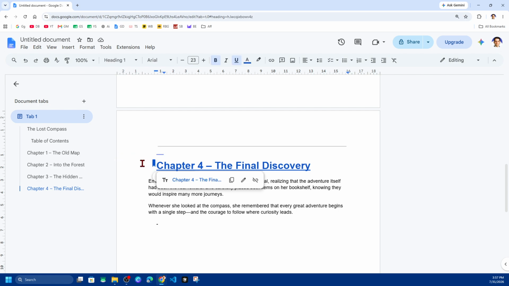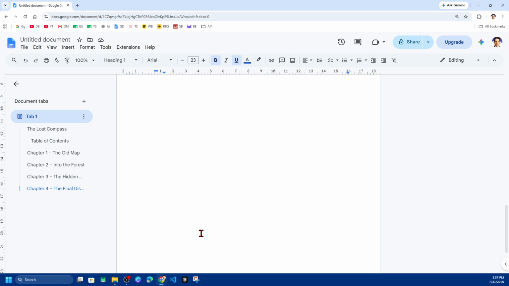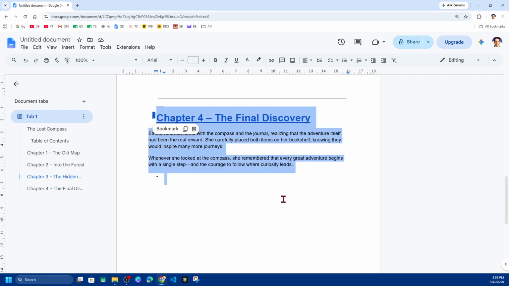Now select at the beginning of the page you want to move and then click and drag your mouse all the way down until all the content of that page is highlighted. Now be careful not to select content from pages before or after unless you want to move them as well.